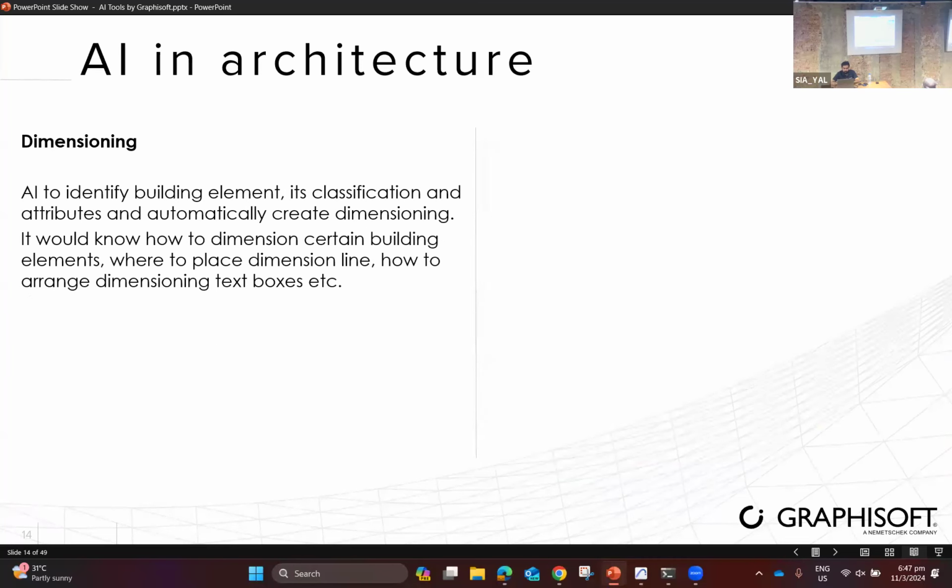Okay. And we can also have dimensioning tools. So AI can dimension the elements. We can use it for classification, as I told earlier. Once it is classified, it can identify the element type, and based on those element types, it will be able to dimension on the floor plan or on the elevation, or even in 3D automatically using this technology.